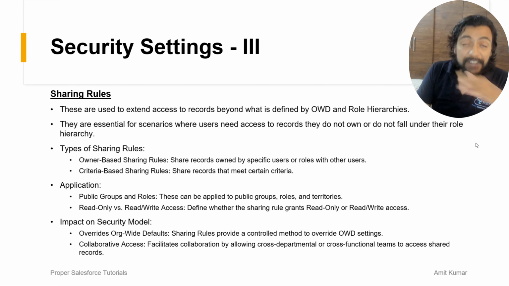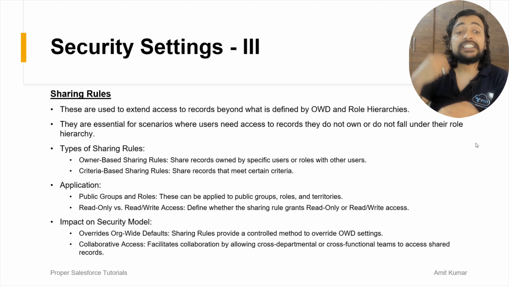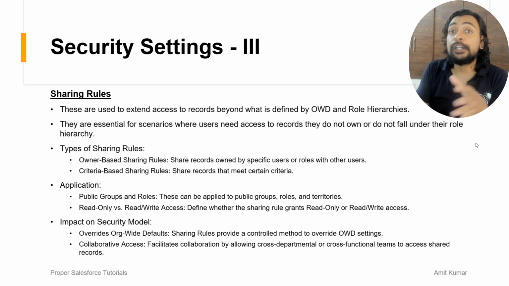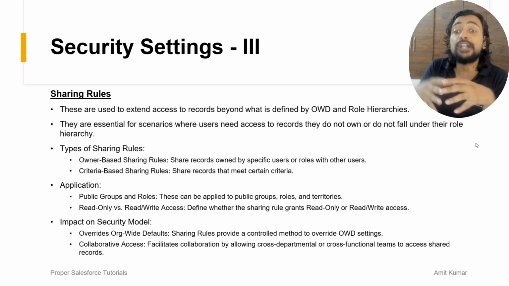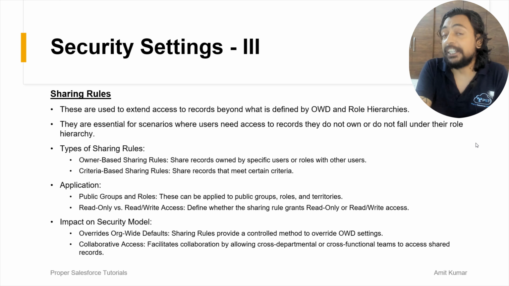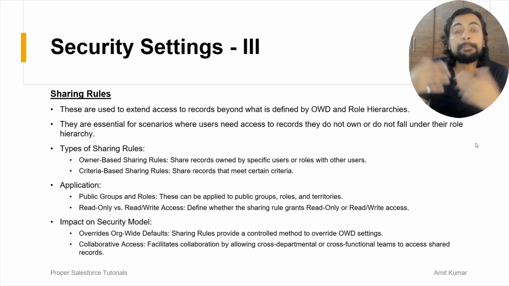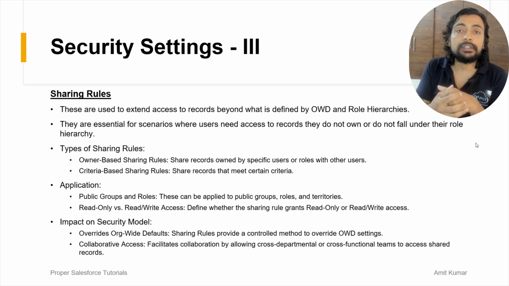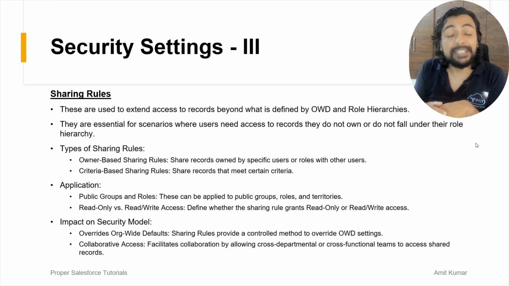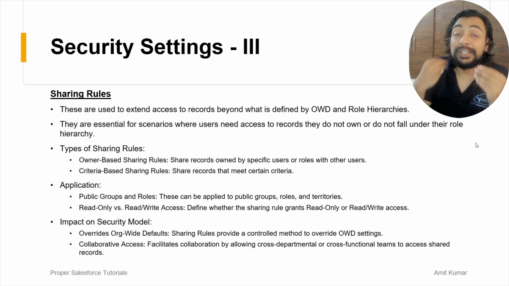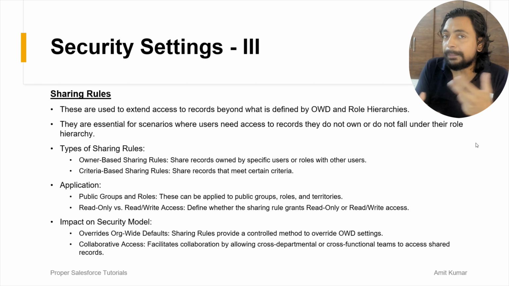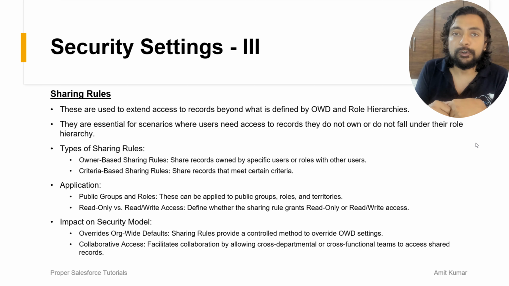So whatsoever is defined by the OWD will be overridden by the sharing rules, and it facilitates collaboration by allowing cross-departmental or cross-functional teams to access shared records. Suppose there is a specific product or services being sold by your sales team, and now the service team needs to work on the same record or needs to at least read the same record to get some access, definitely a sharing rule will be helpful in those situations.